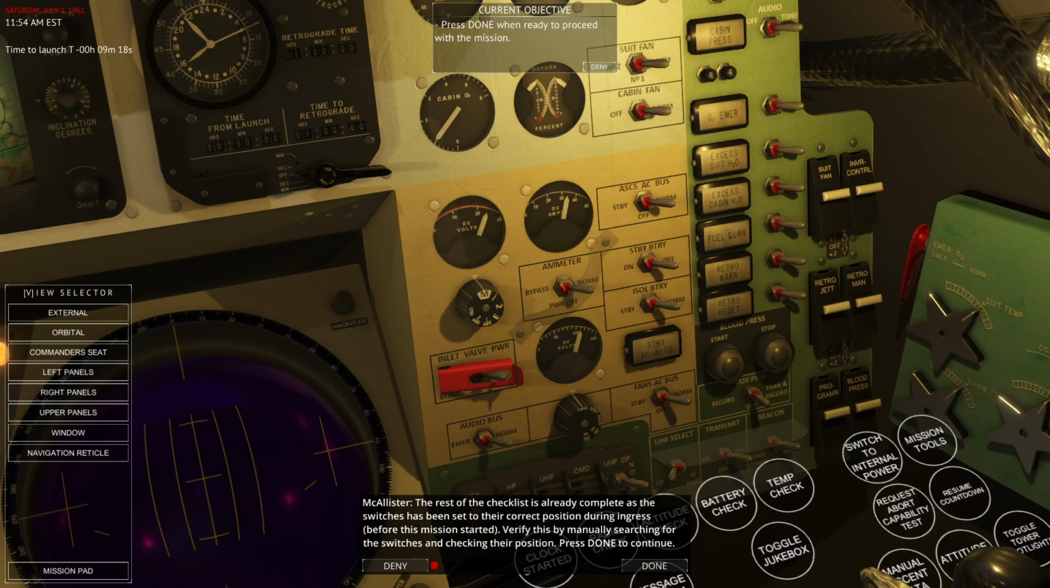The rest of the checklist is already complete as the switches have been set to their correct position during ingress. Verify this by manually searching for the switches and checking their position.